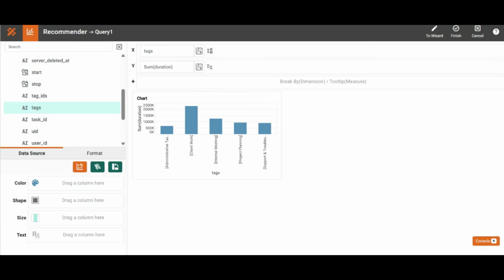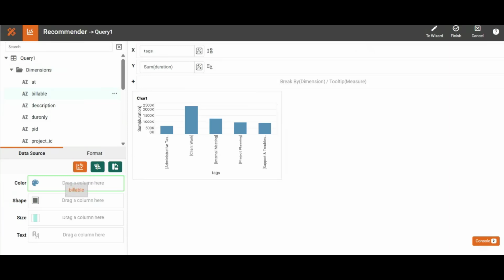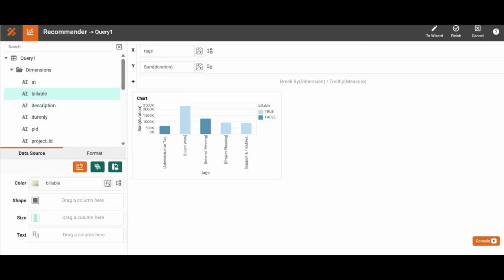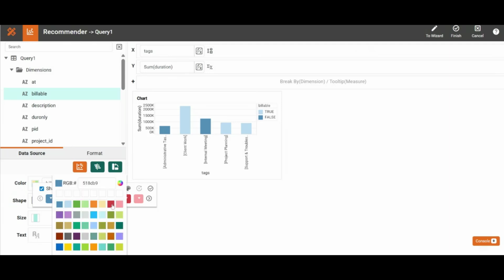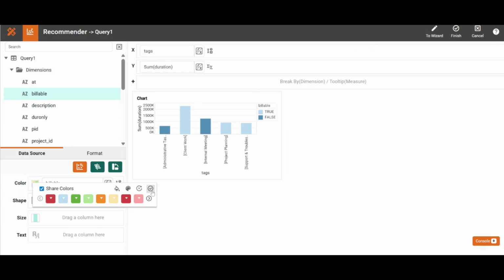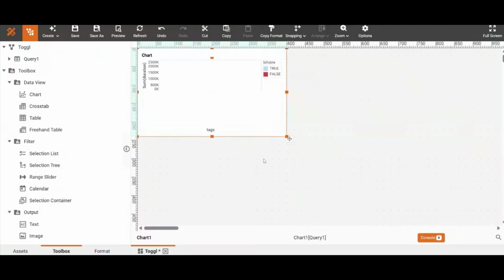And I think I'd like to add another dimension for color. So I'm going to select whether the tags are for billable tasks or not billable tasks. Okay. And I think I'm going to add a warning color. So for false, I'm going to change that to red since the task not being billable is not good. Okay. So now I'm going to click Finish.